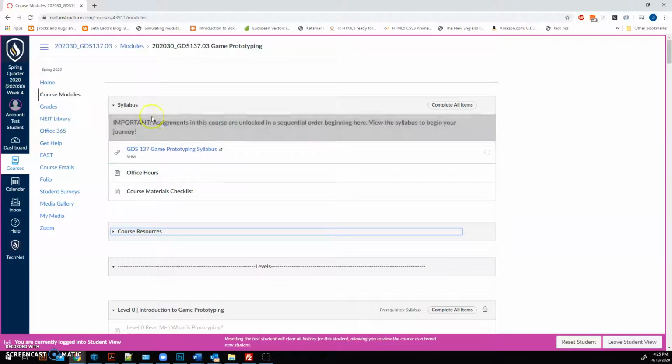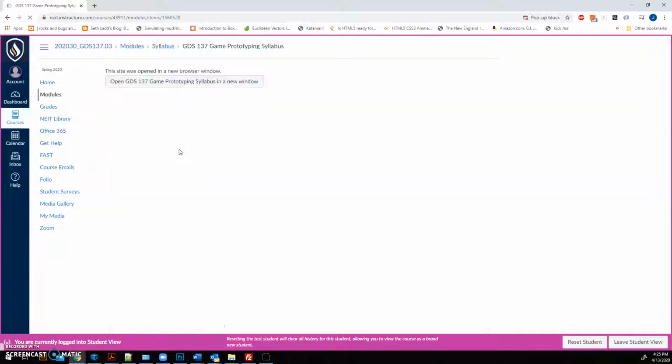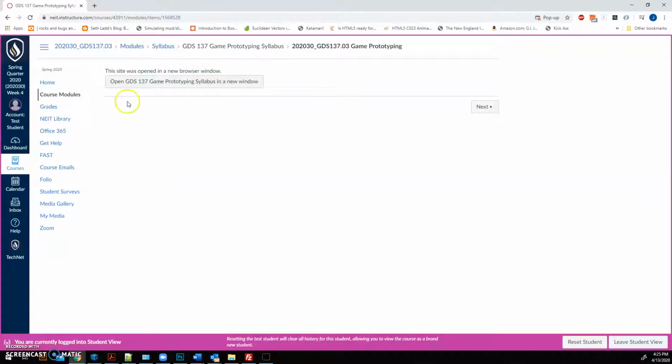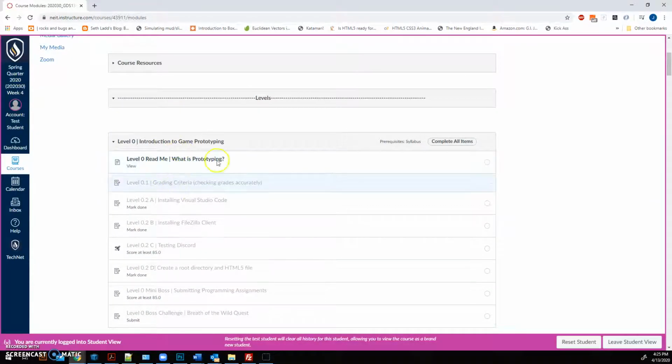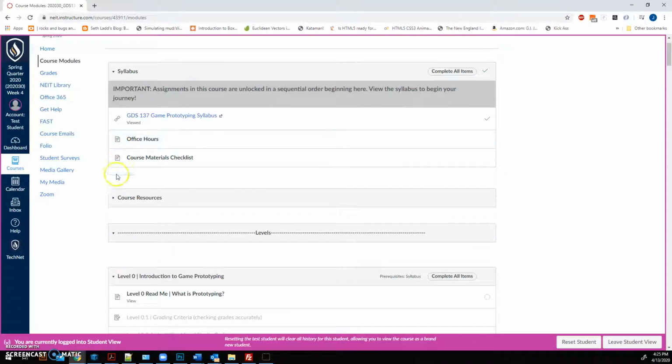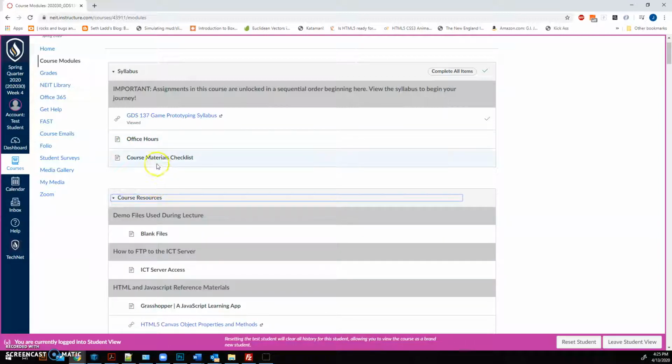The course at the top has the syllabus here, so of course you're going to click on that, read through the syllabus, see what you need to do. And when you're done, when you go back to course modules, you'll see it should unlock level 0 for you. And it did. It unlocked the first part of level 0. There's a course resources module here.